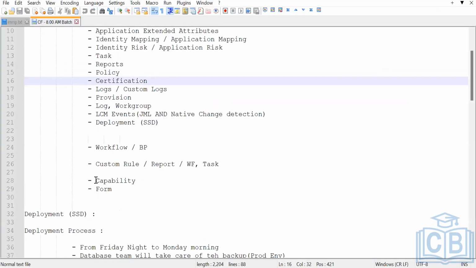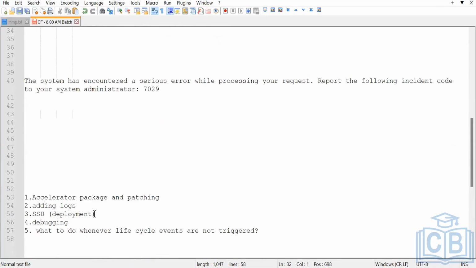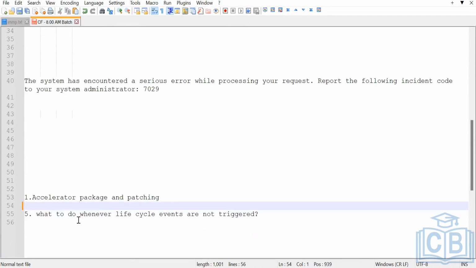Thank you. First, we'll talk about capability. This covers adding logs, SSD, and debugging what to do whenever lifecycle events do not get triggered. I think these three I have already covered. What to do whenever lifecycle events are not triggered.